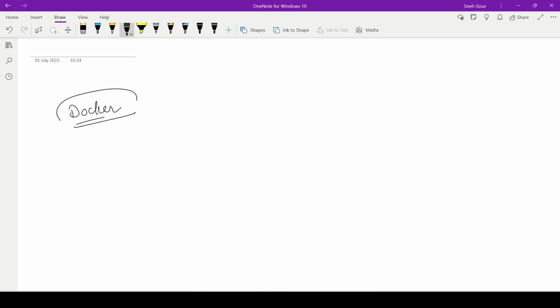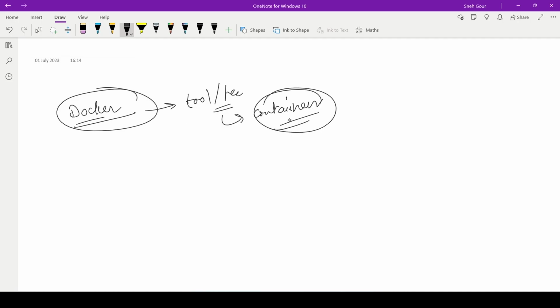Docker. So what is Docker? Docker is just a tool or technology to manage containers. In order to understand what Docker is, first we need to understand what containers are. And if we understand well what containers are and the problems containers solve, it will be easy for us to understand Docker. Okay, so what is a container?